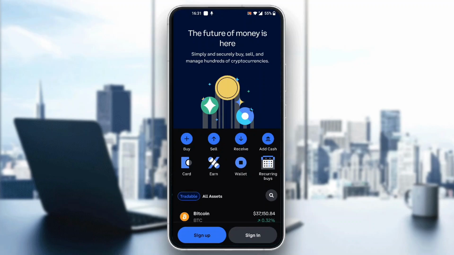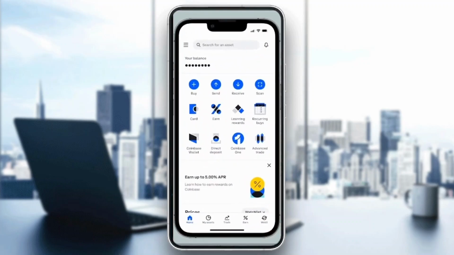After logging into Coinbase, you'll be greeted by this main page right here, which is the home page of the application, where you can see at the bottom of the screen all the options that you can access, such as the home section, your assets, the trading, and so on. So now let's see how to add our bank.